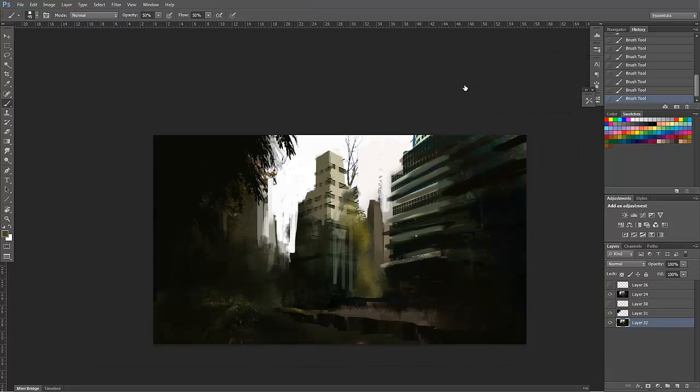So this is just a really quick sketch just to give you guys an idea of how it's done. Again, painting some more distant buildings.